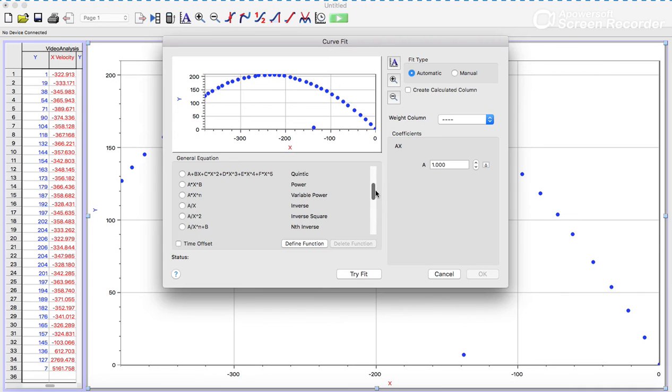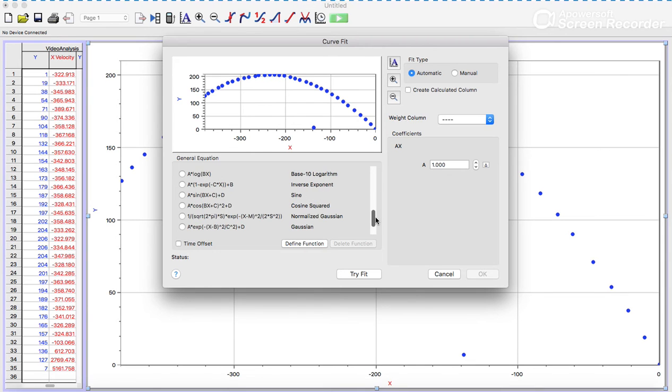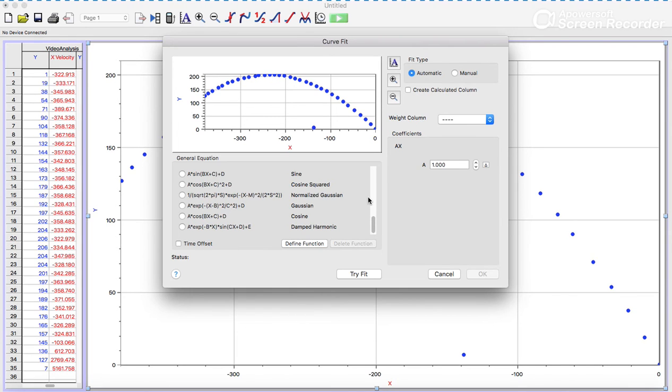inverse square, nth inverse, exponents, logarithmic functions, sine, cos, trigonometric functions, and some higher standard functions like Gaussian functions and normalized Gaussian functions, harmonic. So these are more advanced functions which you can also find here, and which can be modeled for the collected data in real life.